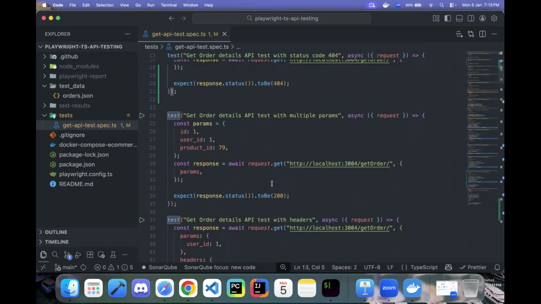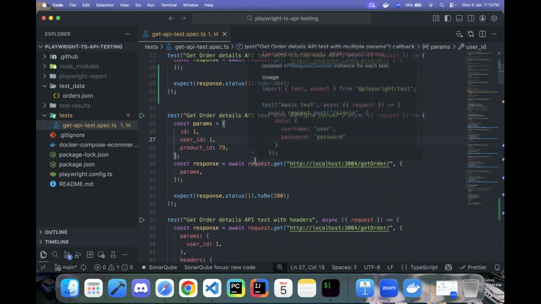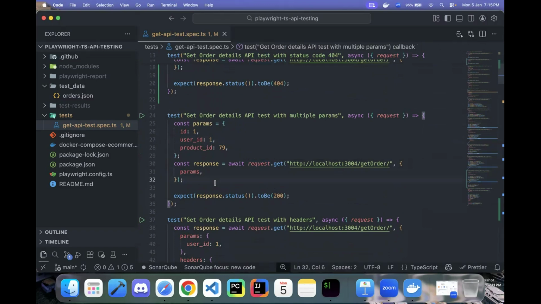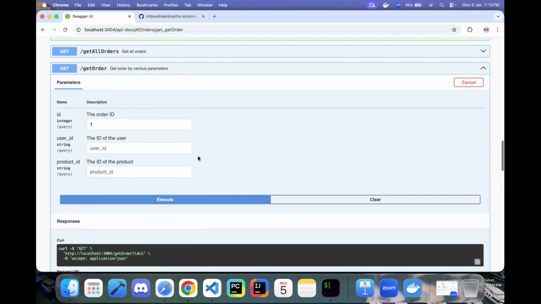The next test is with multiple parameters. How do I pass multiple parameters to a get request? There might be a scenario where you want to verify a combination of parameters in the get API, for example, you need to filter the records and pull those respective records based on different parameters that are available for the get API. Like in this API, there are three different query parameters: the order ID, the user ID, and the product ID.